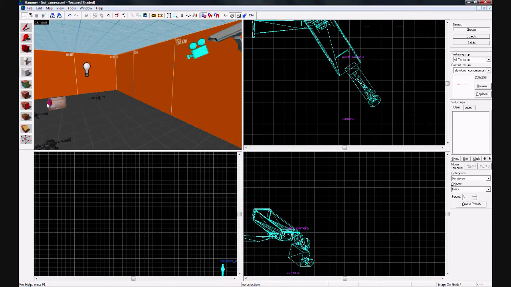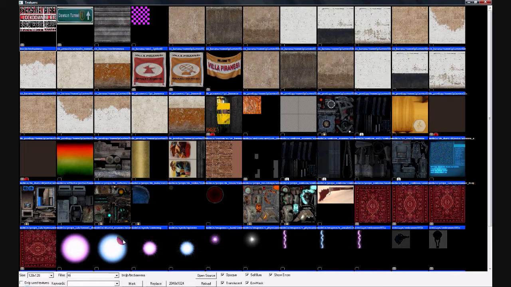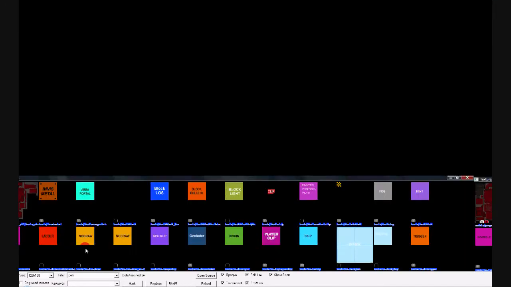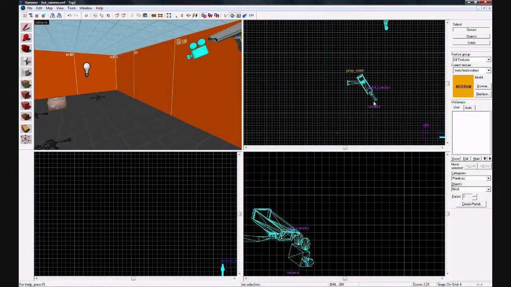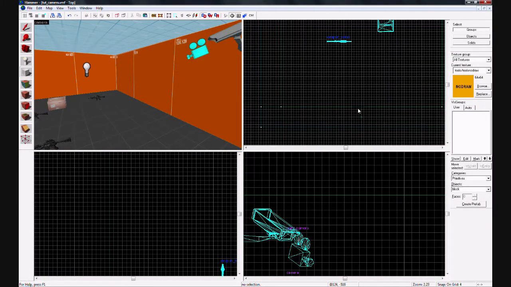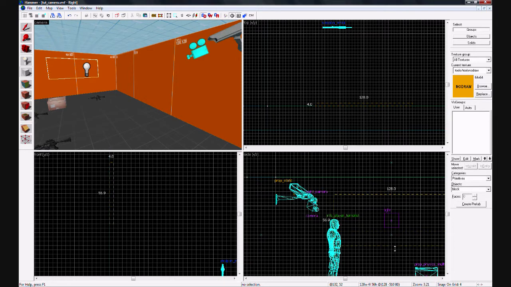Now I'm going to create a brush over here on the wall for the monitor. So click browse and type tools and look for nodraw, the first one, the first nodraw you see, and just come down here and make a general size for your monitor. Create object.